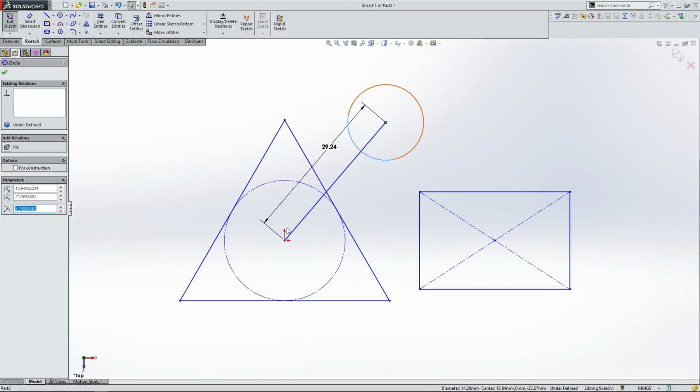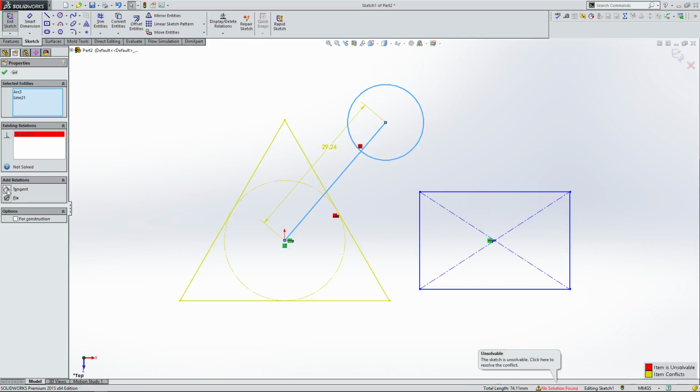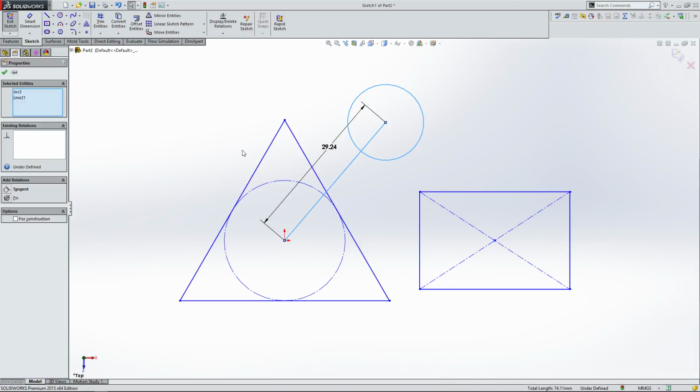If I select this circle and this line, you're going to see it only gives me a few options. It gives me tangent and fix. I think if I hit tangent, I'm going to be in trouble. Yeah, that's not going to work because you can't make a line that's constrained to the center of the circle to be tangent with it. So SolidWorks doesn't allow you to create relations that are not computable.